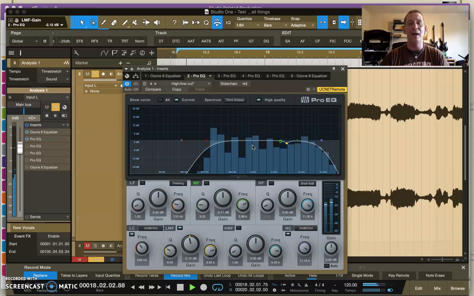So that's the next step in our equalization. In the next video, we'll talk about doing our equal loudness contour work and the importance of that. So I'll see you in the next video when we go to the next step in our equalization process.